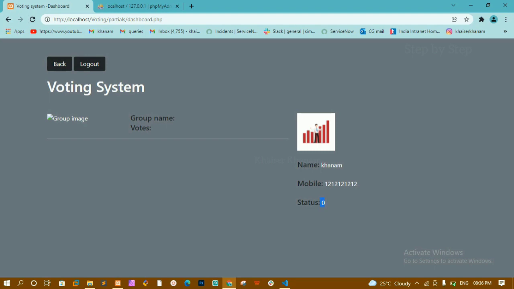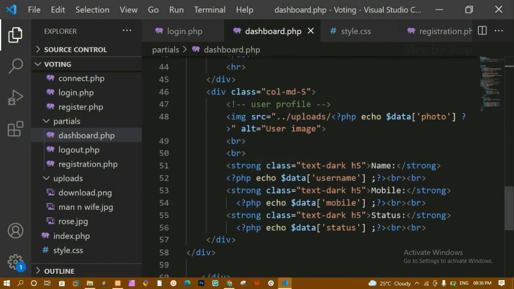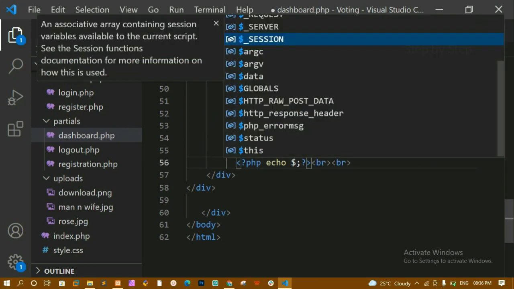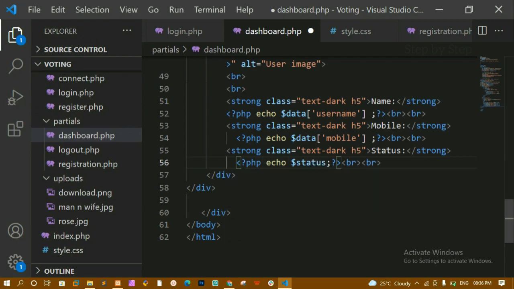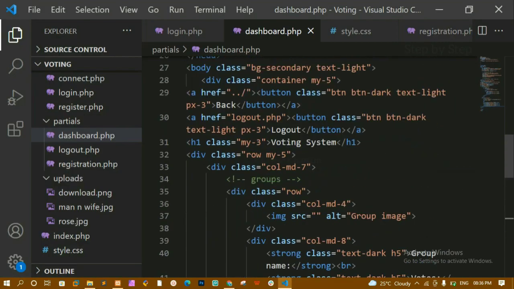Now you can see here again I'm not having any effect. Here I have checked the condition: if my session of status is equal to 1, then I should be getting voted, or else I should be getting not voted in red color. If it is voted, I should be getting it in green color. Now here I am just printing the status whatever I have inside the database. Instead of that, I just have to print the variable whatever I have created. I'll save this. I'll refresh this one. Okay, now here I am getting not voted as well as this has been printed. Let me check for that.